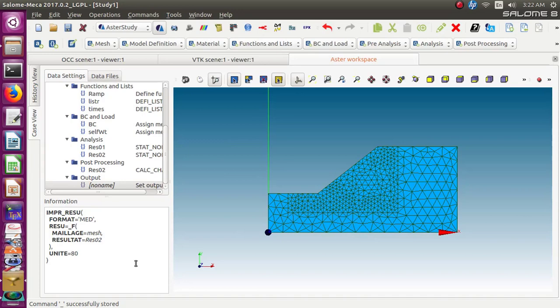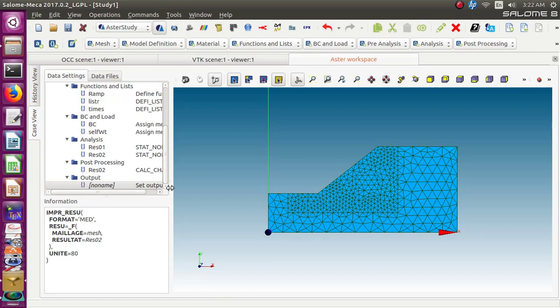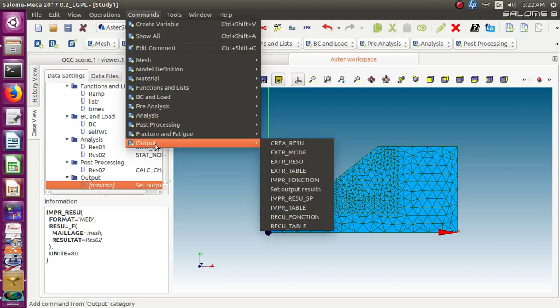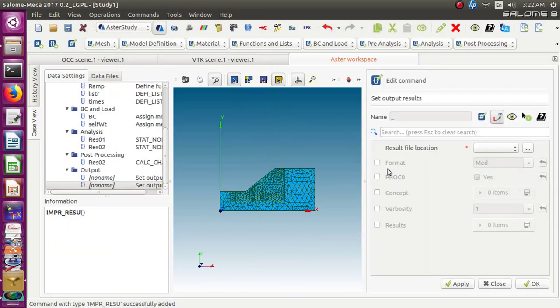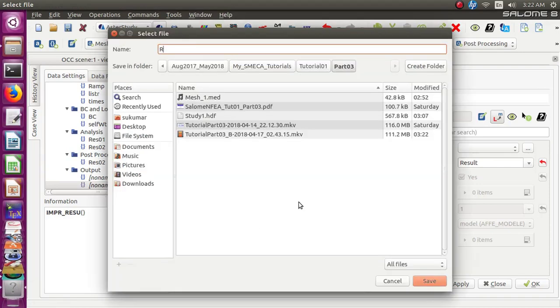And I would also like to write in tabular form the deformations of the toe point and the top point. So I should have one more output command, set output results. Now, instead of med, I will use result format. Now this result file location is slightly different: res02.say out, it's a text file. So save.